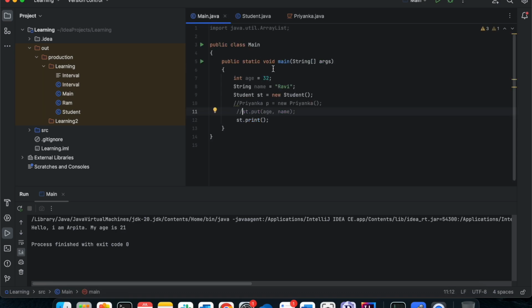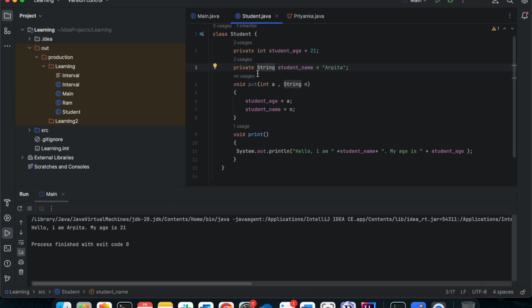This is a main function, ignore this as of now. We are creating an object of the student class, and we are calling the print method. Let's execute and see. So here the private members are accessible within the same class.